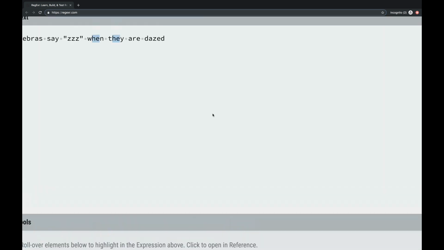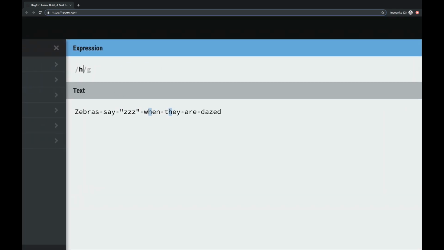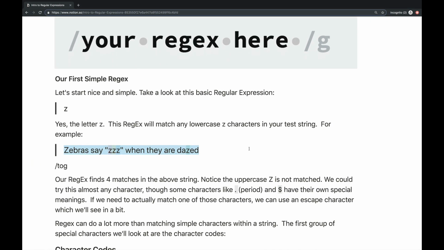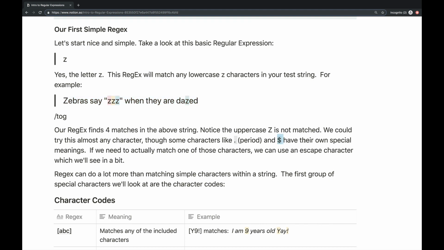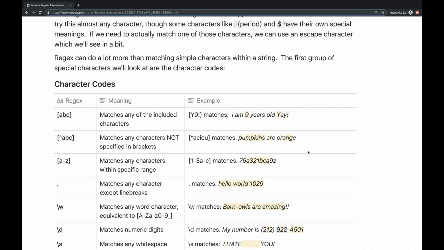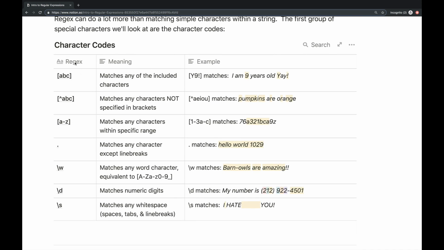And I should note that you can't directly match every single character just as is. Some characters have special meanings. For example, a period or a dollar sign. And so we'll learn later in this video how to actually match a dollar sign instead of having the dollar sign mean something special, how to escape it. But first, we're going to take a look at a chunk of syntax, these symbols in regular expressions called character codes. So there's a table here with a bunch of examples.